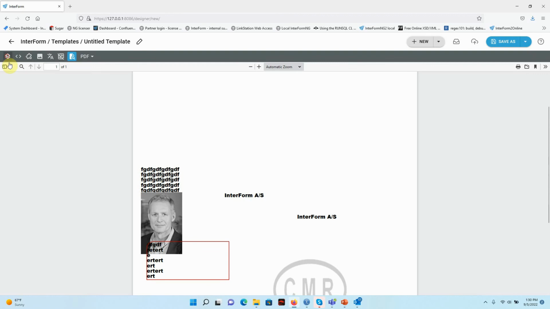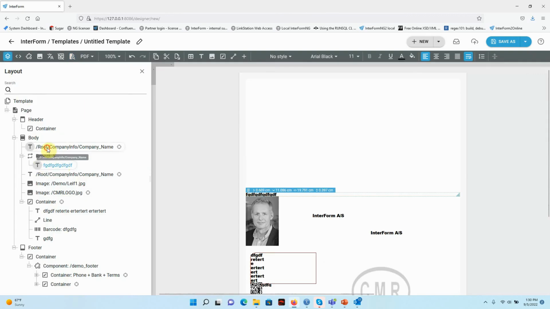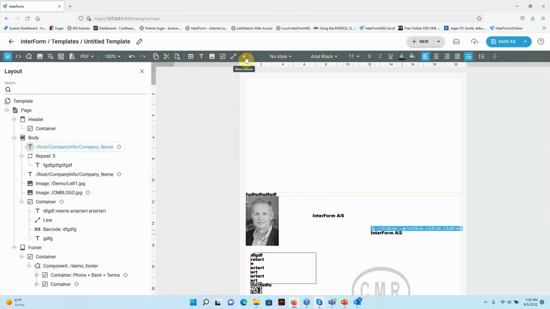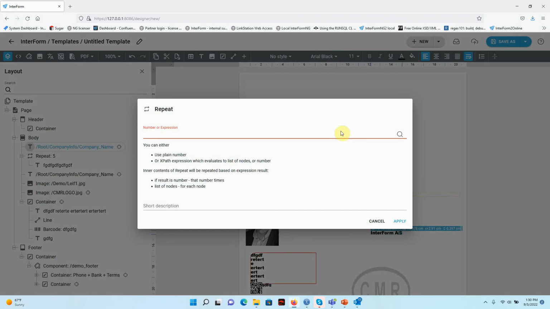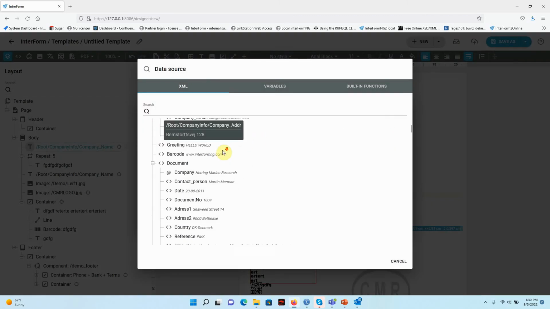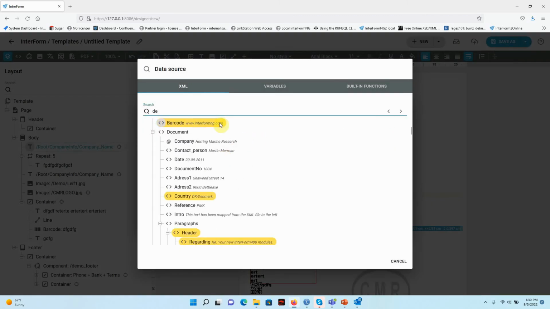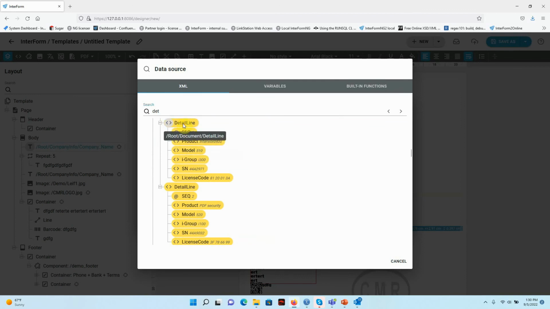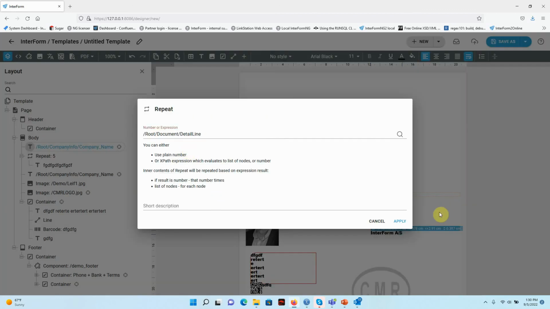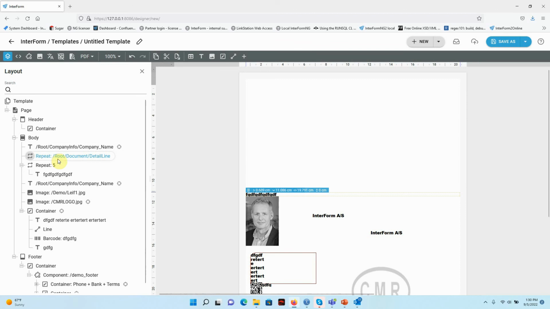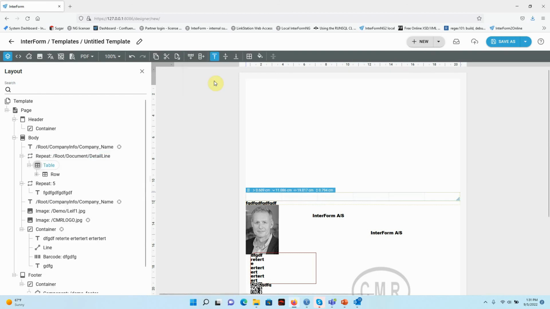Another normal use for a repeat is to repeat something for the input file. If we search for detail line, we have a subtree with detail lines, and then we can say we want to repeat something for each detail line. Then we could add a table, which is one way to add columns. So we have multiple columns here. It's a little bit hard to see.